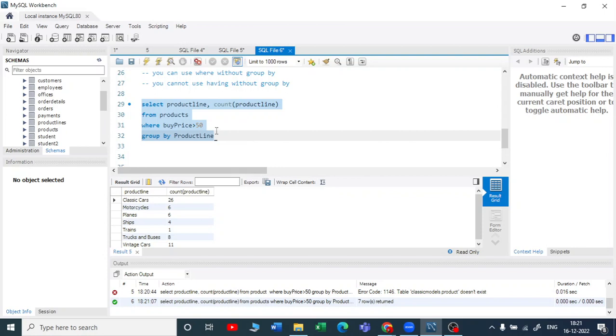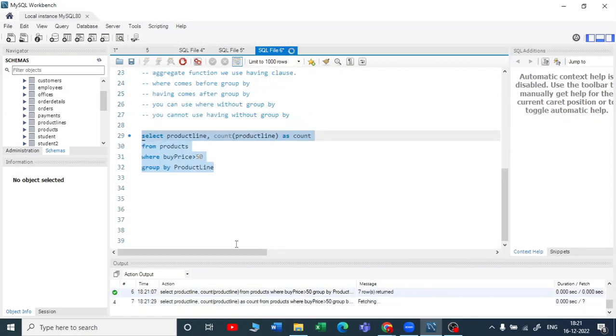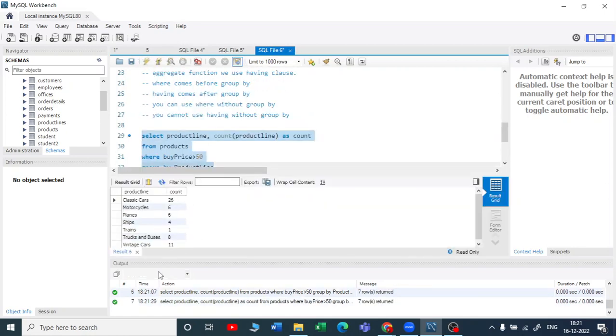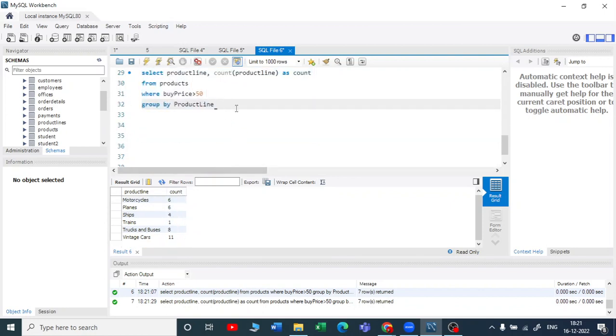Now I want to apply one more filter. I want to know this count as count. So I want to have one more filter, that is having the count which is only greater than 5. So I am applying one more filter, that is your having filter after group by having. Here your count is greater than 5.